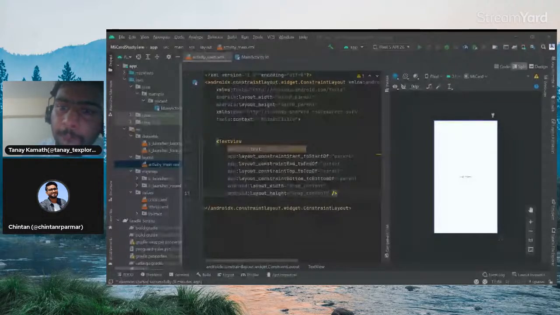Chintan, are you there? Okay. Oh, okay. I thought you again broke off. Okay, cool. So now we can see we have created an emulator device. I guess that window is not visible for the creation of the emulator. Was it visible? Not really. Wait a second.